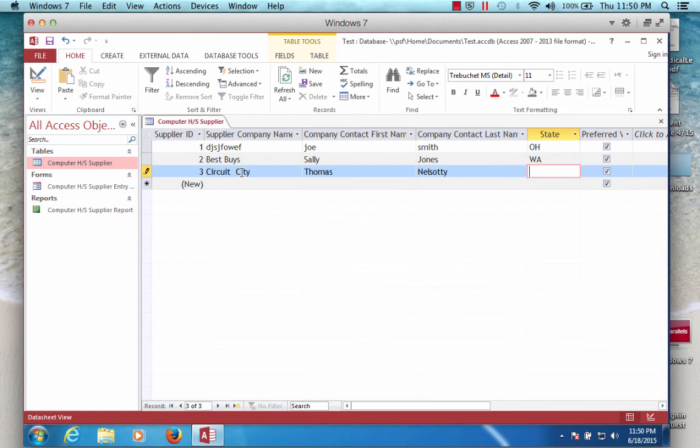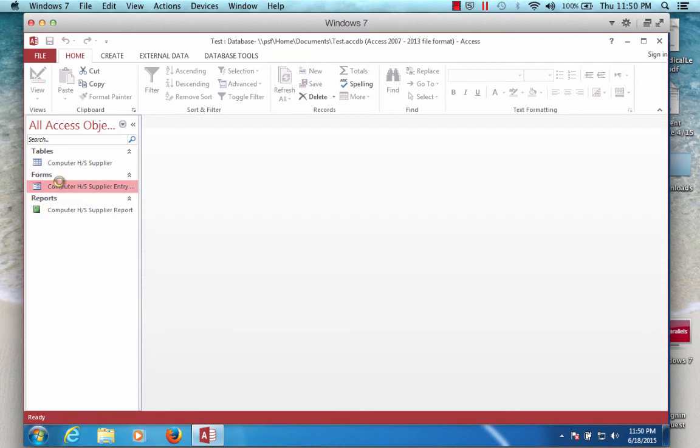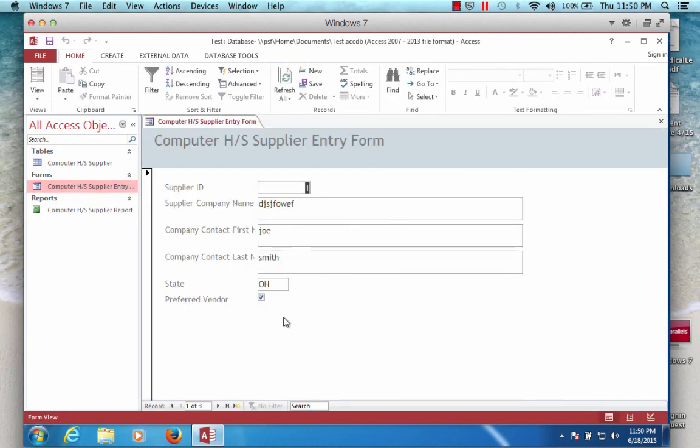And Thomas is in Iowa, no preferred. And if we go back to entry form, I got to close this up. If I go back to entry form, you'll see it over here. And we created 3, so if I go to the end, there's my third one, Circuit City.